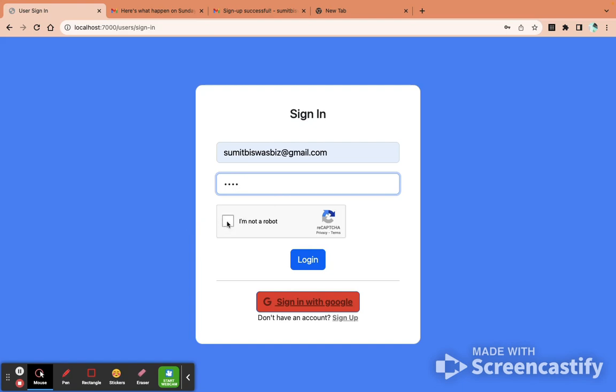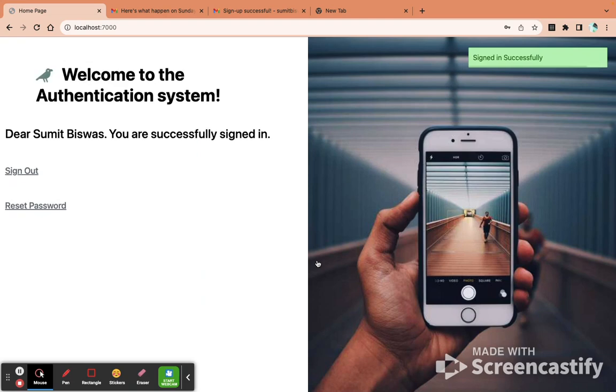Okay, now all the things are correct. All the data has been given correctly, so if I log in, I hope I'm signed in successfully now. Great. There are other features here like sign out. You know what will happen if I click sign out.